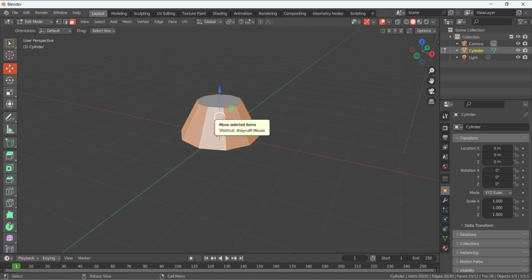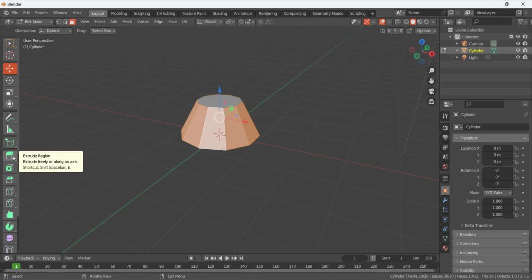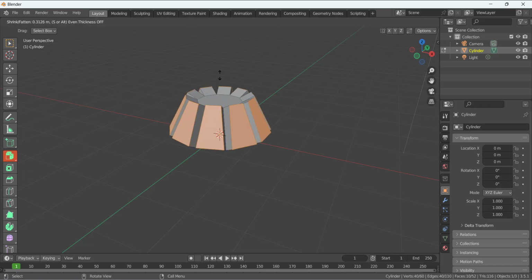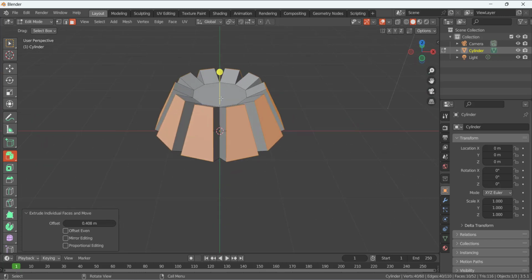Now we want to extrude them individually. So you can press Alt E, and here you can see extrude individual faces, or you can also go here to extrude and extrude individual faces. And here you can see it's extruding like that. So that much is enough. You can see here the value 0.408 for the extrude individual faces and move option.